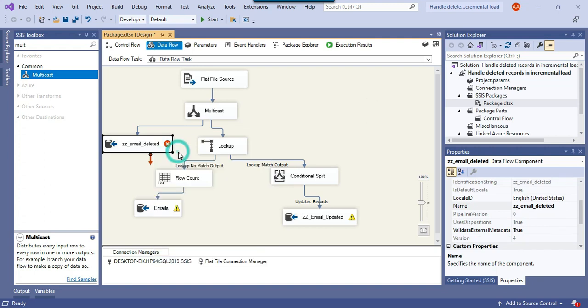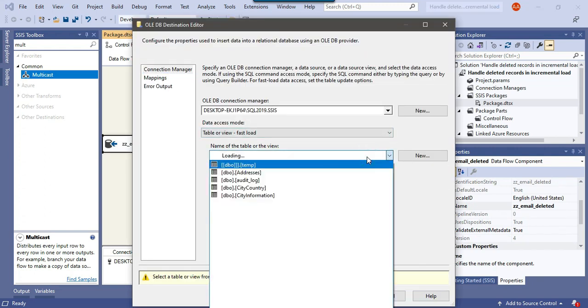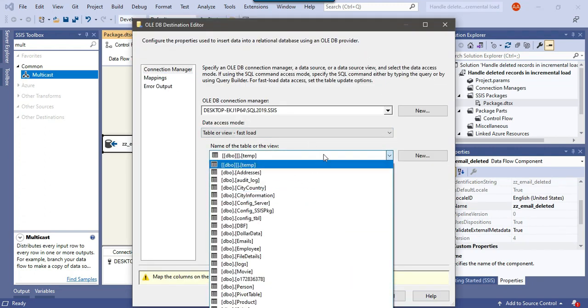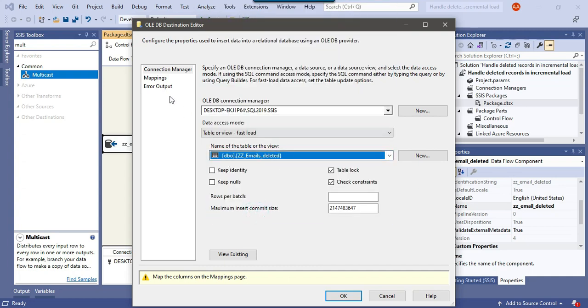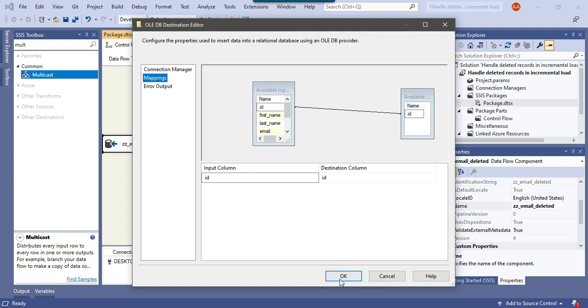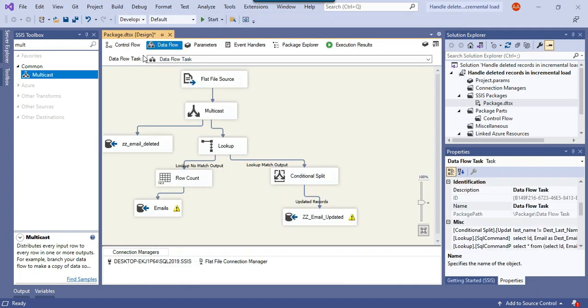And now we can just configure this particular table, and there should be a table, ZZ emails deleted mappings. This seems good. Click OK.